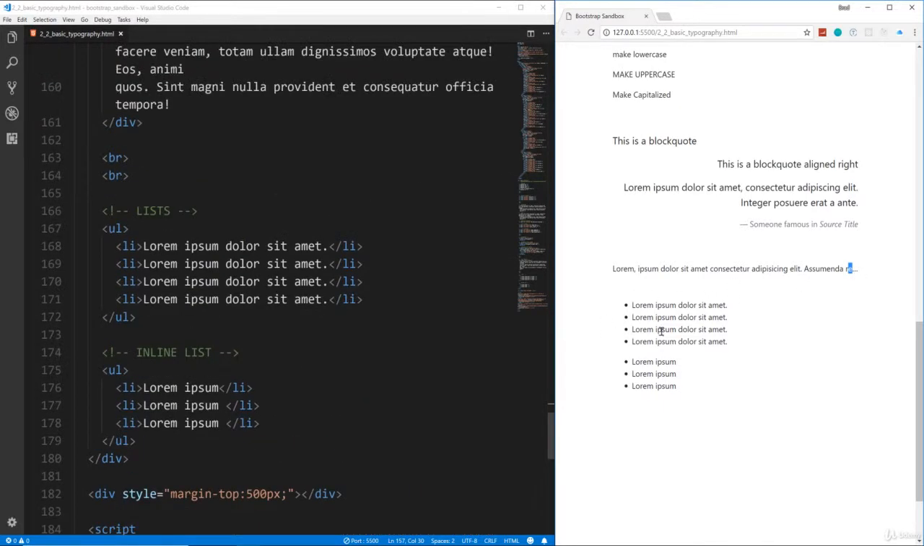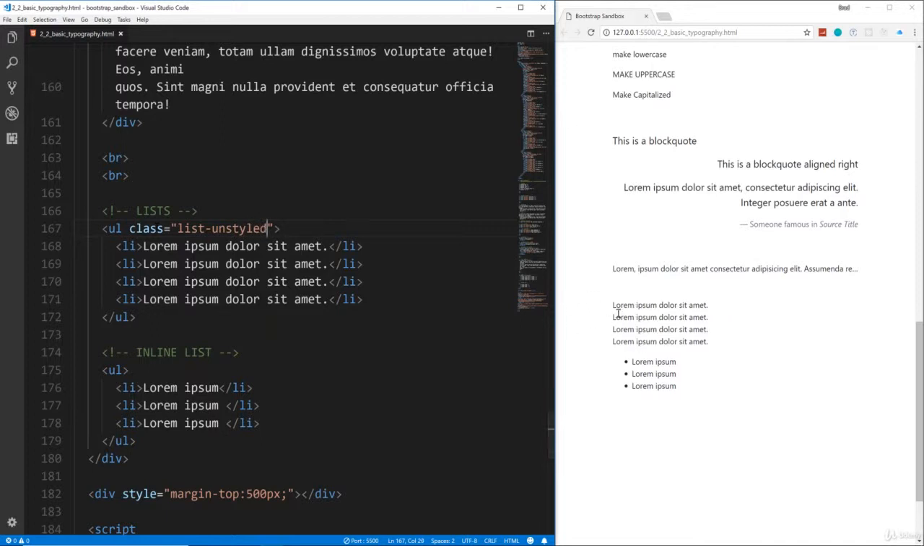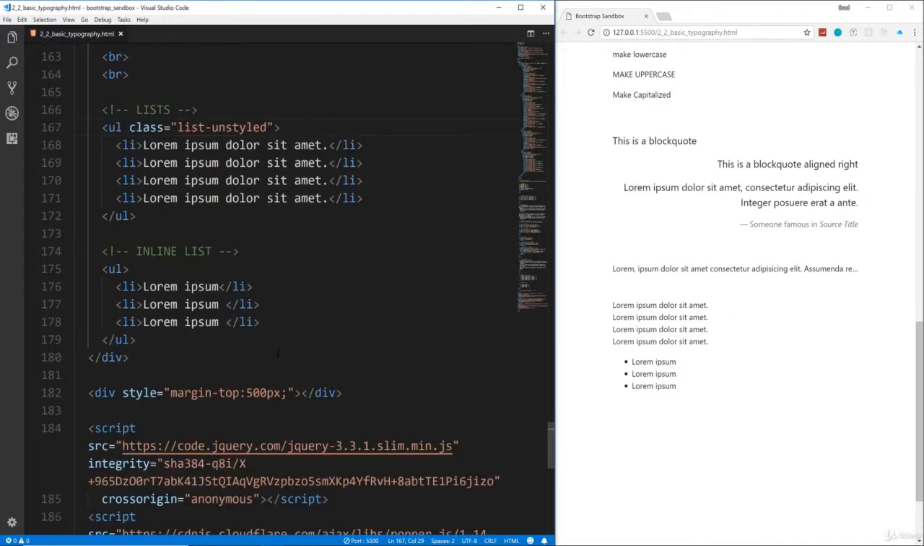So for lists, we're not going to get into list groups or anything like that yet. We're going to do that in a little bit. But by default, ULs have padding, and they also have these bullet points. If you wanted to remove this pretty easily, you could just add a class of list dash unstyled. All right, if I save that, you'll see it will remove the padding. It'll also remove the bullet points.